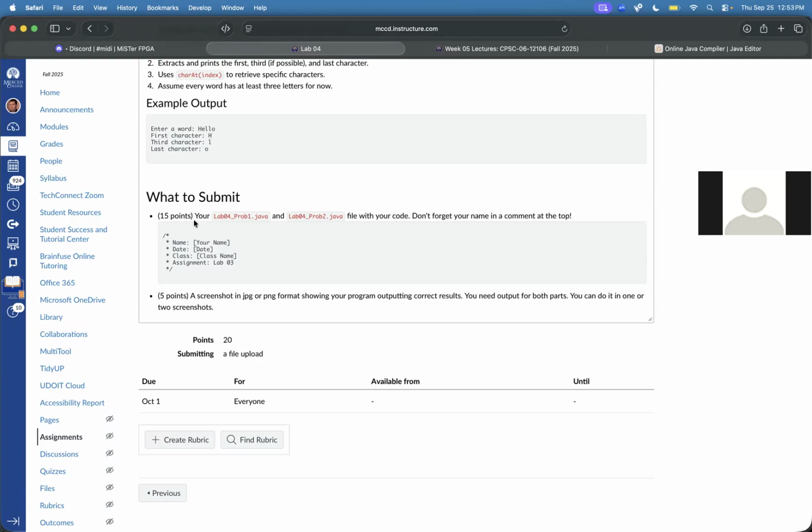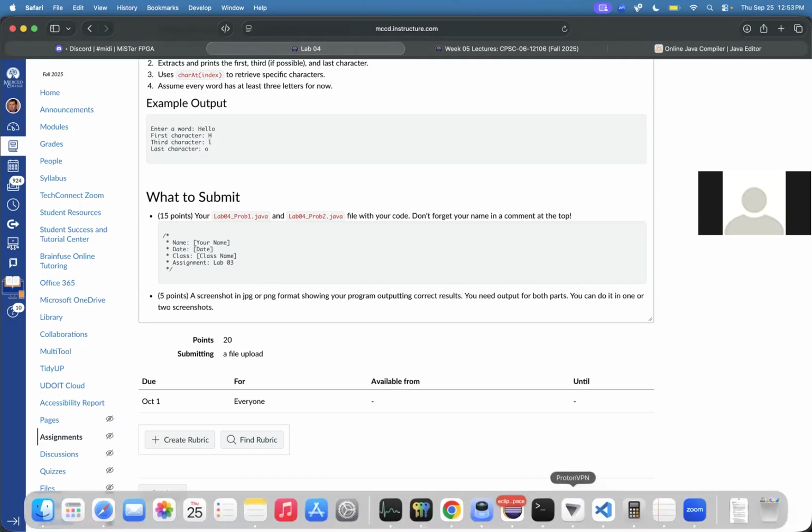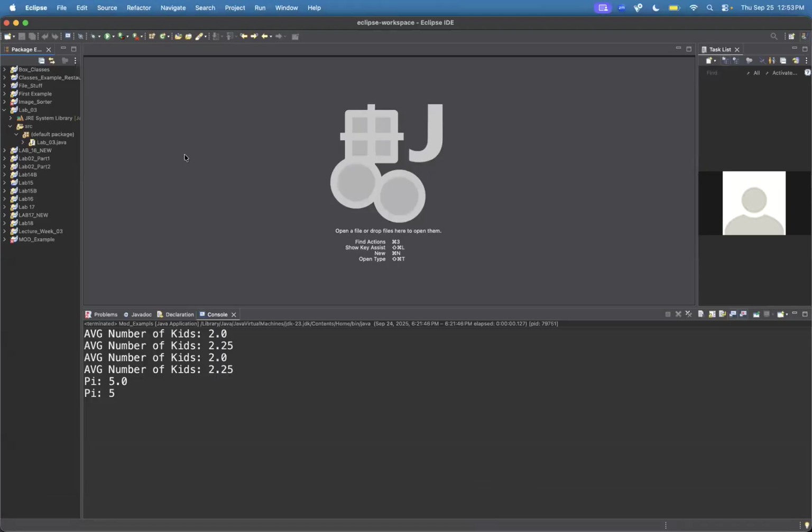Now, you can see it recommends Lab 4 Problem 1 and Lab 4 Problem 2 as the names of them. Of course, it doesn't really matter as long as you turn in both and you turn in screenshots of them working. So if I go to Eclipse, let's go ahead and create our first part.